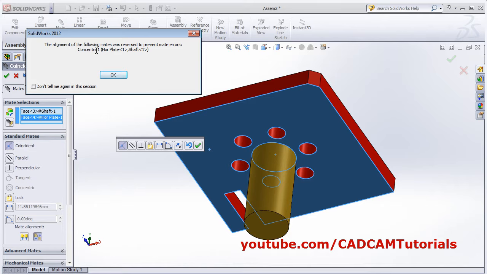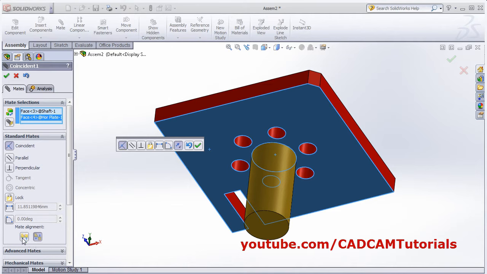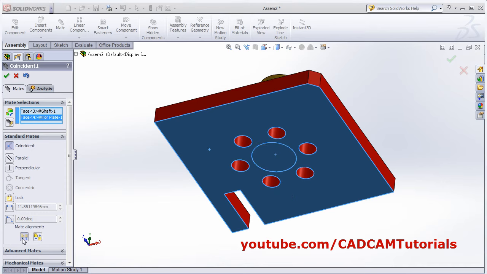Okay, it has reversed the alignment of concentric mate. You can tick on this, don't tell me again in this session, and click on OK. If you want to align back, click on this align. It will align back. Click on OK.